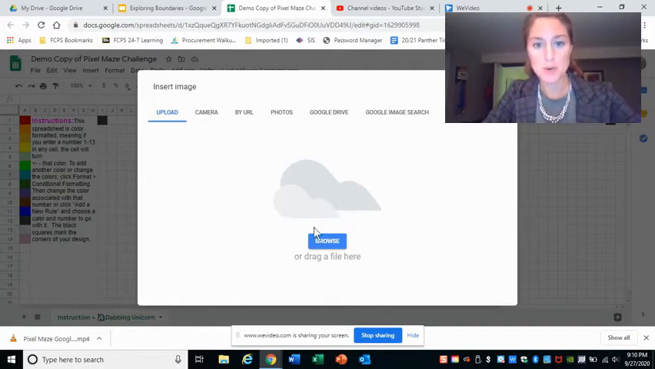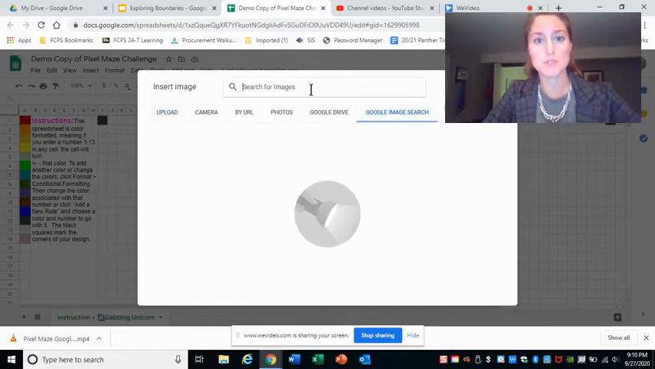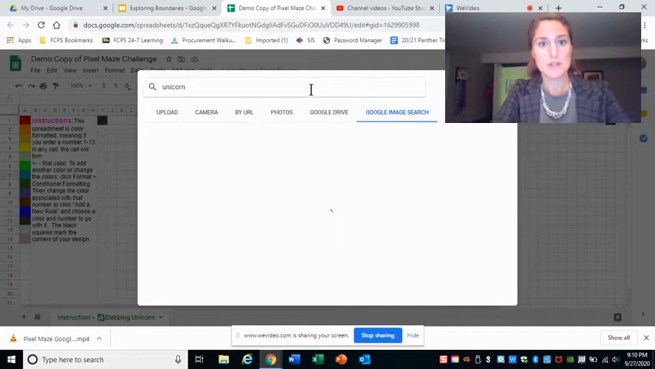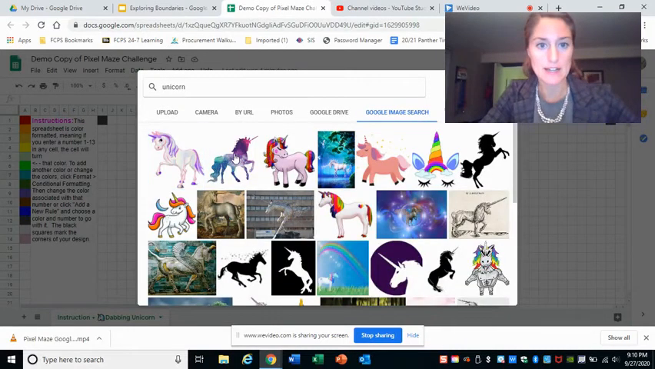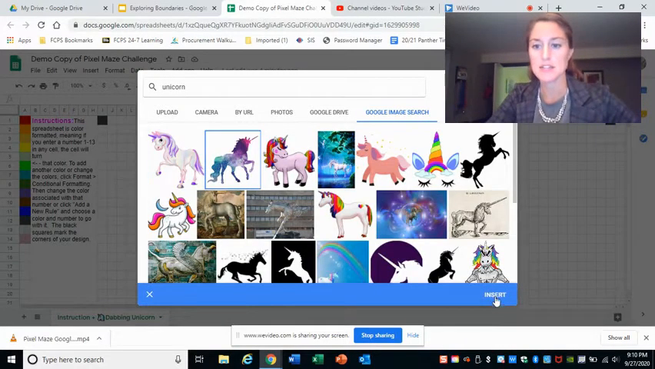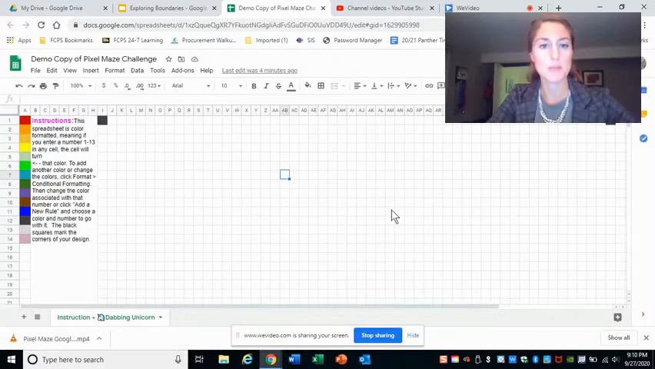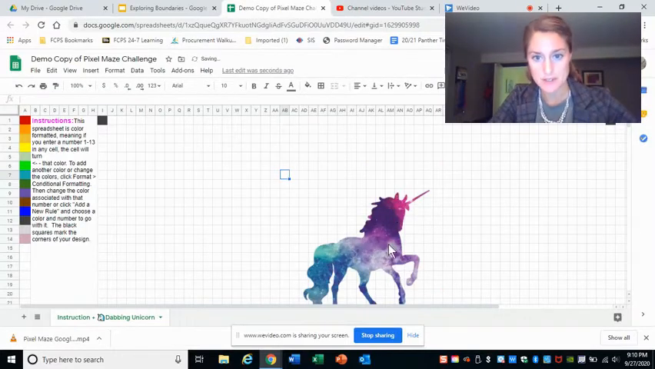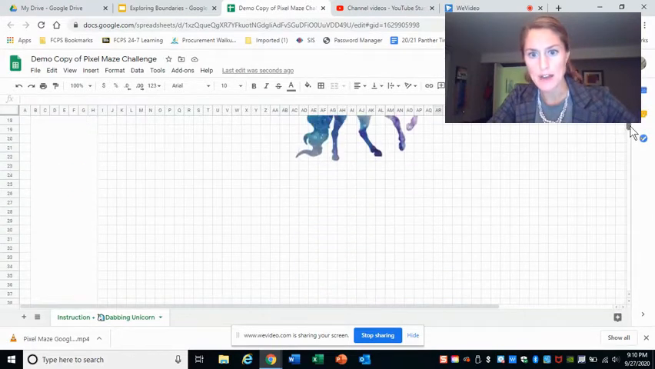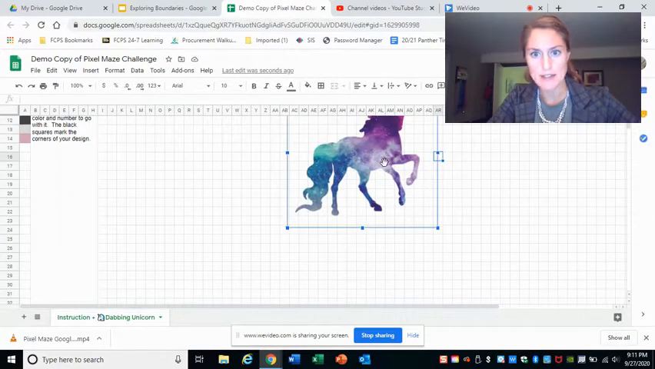So if you want to upload an image, you can use the camera, you can have a web address, which is the URL. Use your photos, use your Google Drive or Google image search, which is mostly what we've been doing in class. So say you want a unicorn. You can go ahead and find the image of the unicorn and then just click insert. And it will go ahead and put it on top of those cells. You can move it around and do whatever you please with that.